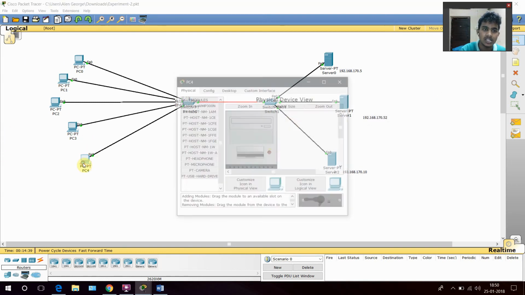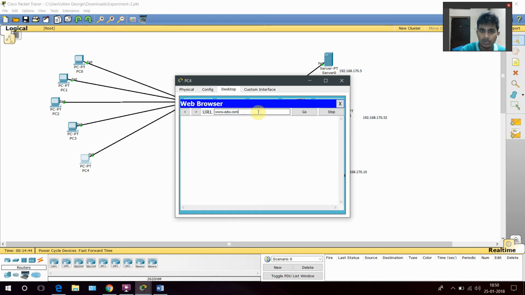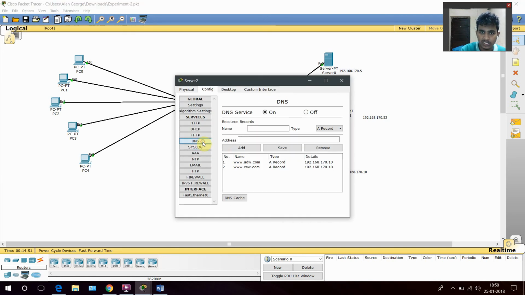Now I will go to this PC, go to web server, and just mention this web address. So I'm getting, 1 second. We'll create one more. We'll go to DNS. Create www.sds.com. We'll give the IP address 192.168.170.10. Add and save it. Okay.